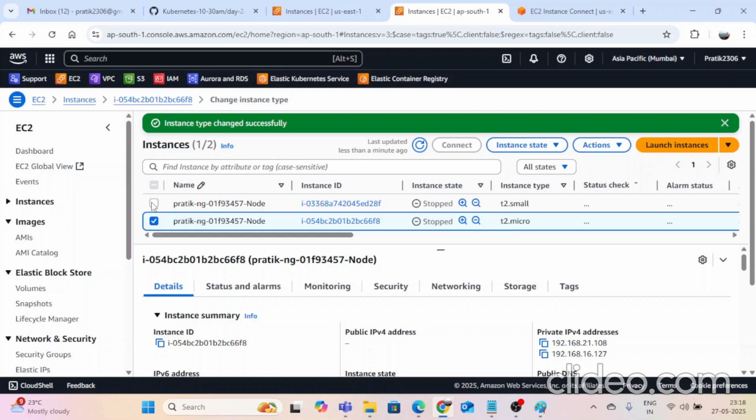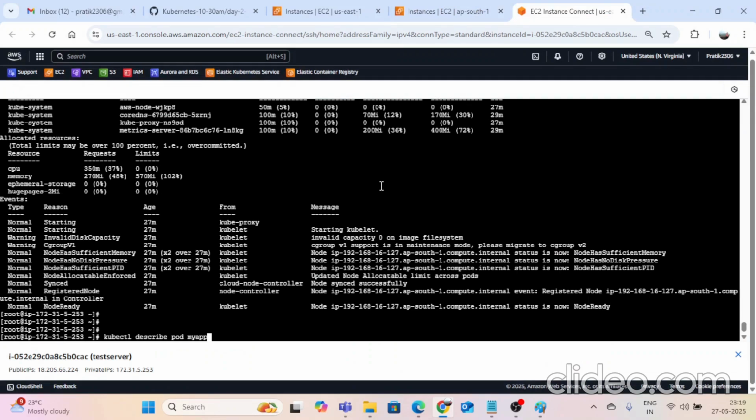Now check whether we are able to run it or not. See, now you are getting the pod is running, right? So what was the issue? Why was it getting into pending state? Because there were not enough resources to get this pod scheduled on that particular node, on those nodes.